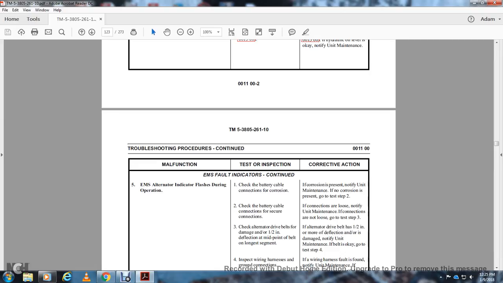Go to step 3. Check the alternator drive belt for damage or more than 1/2 inch deflection at the midpoint of the belt on the longest segment.